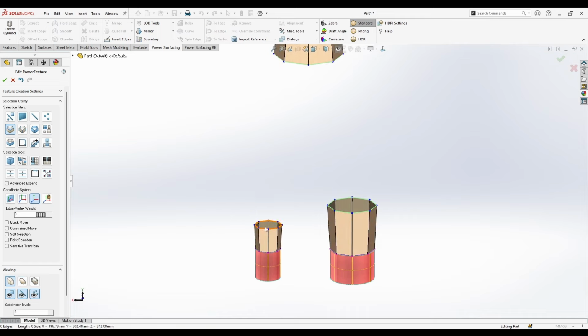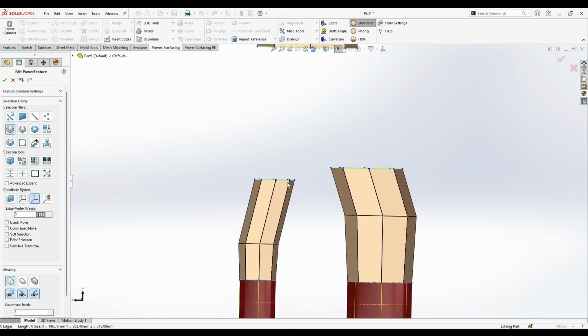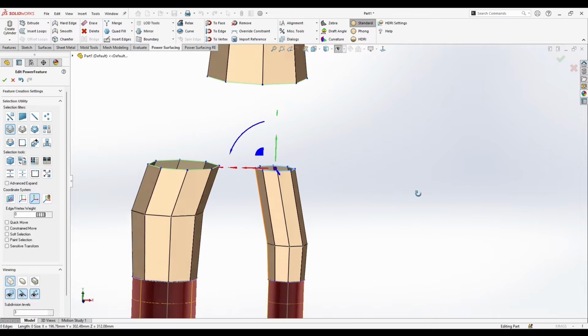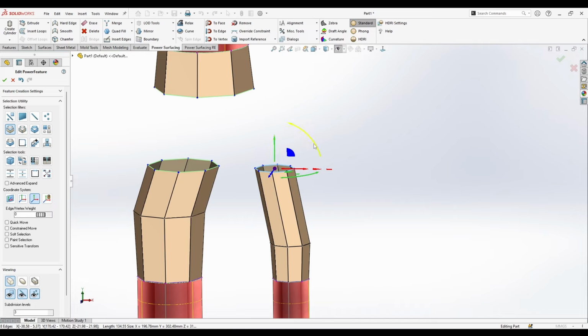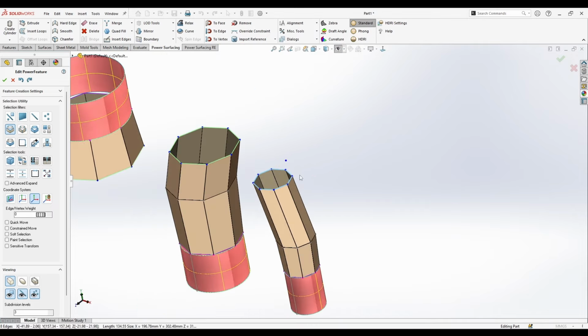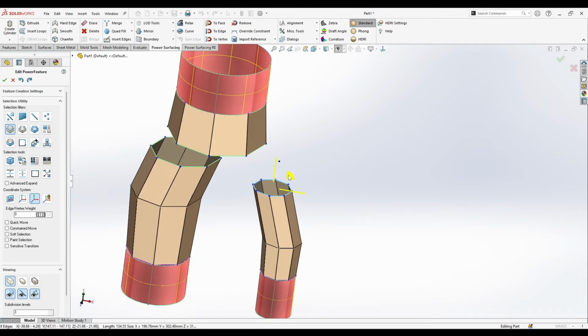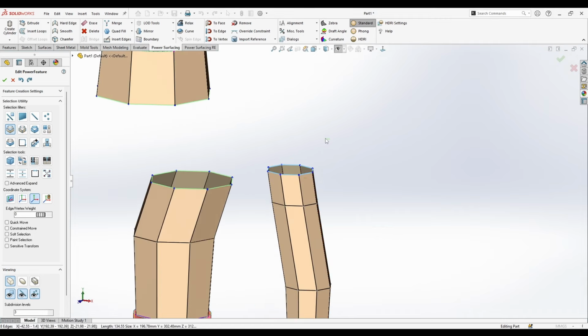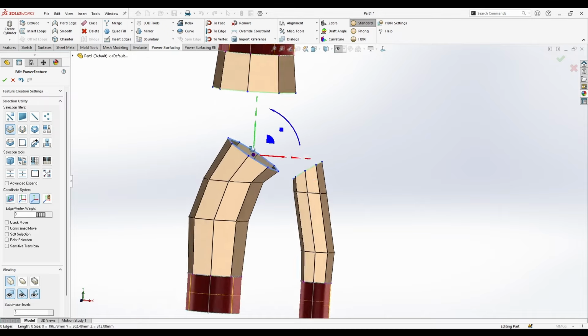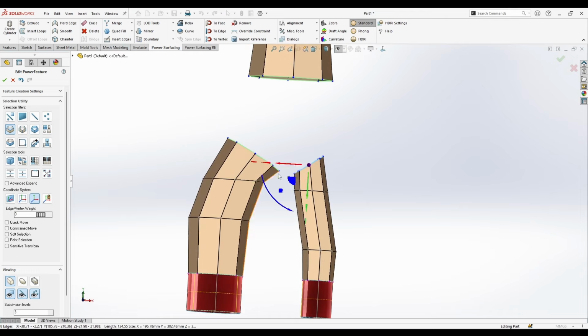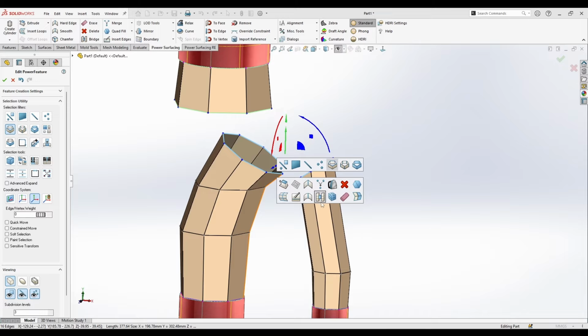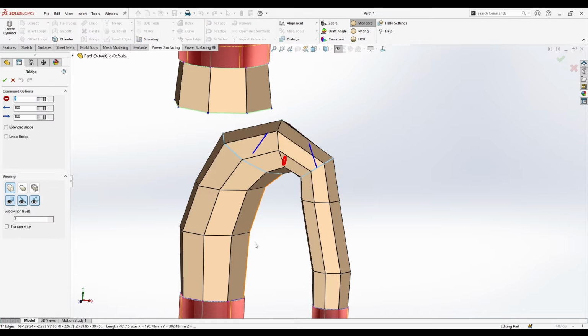So I'm going to get the box mode again and try to extrude it to merge these together first. It can be done in different ways. The first way is I can extrude this, rotate it a little, extrude this again, rotate a little, and select both and bridge. And I'm going to use one bridge here.